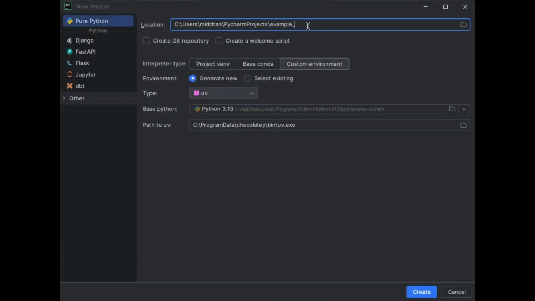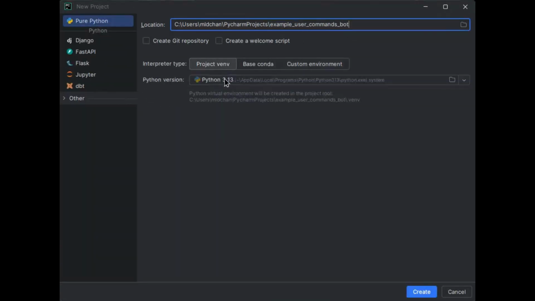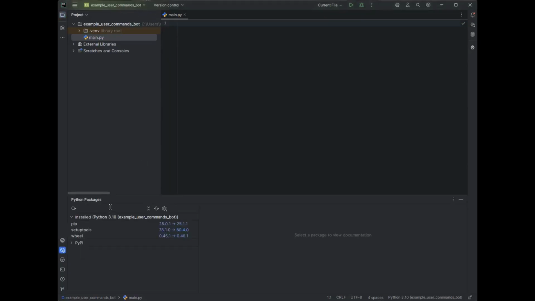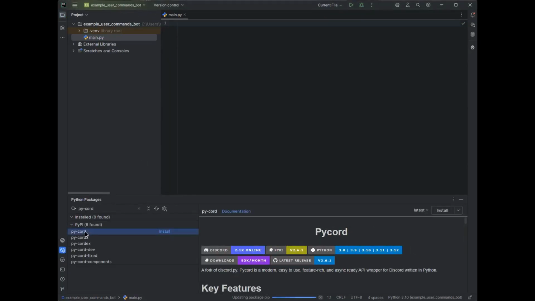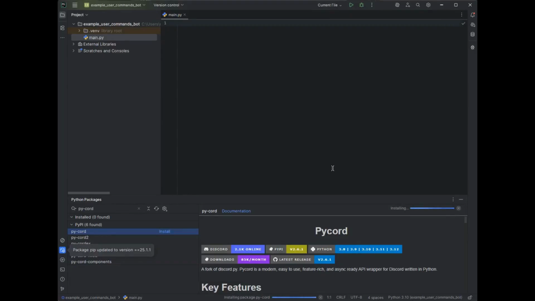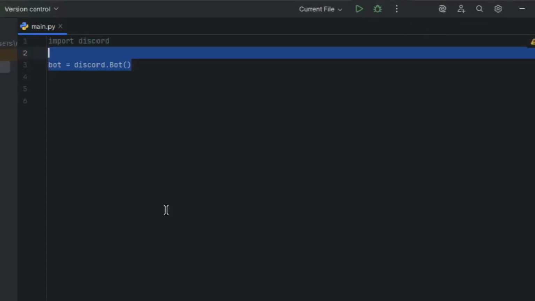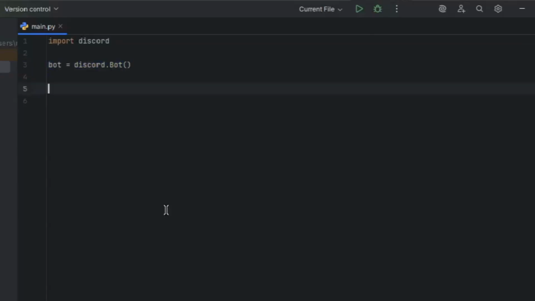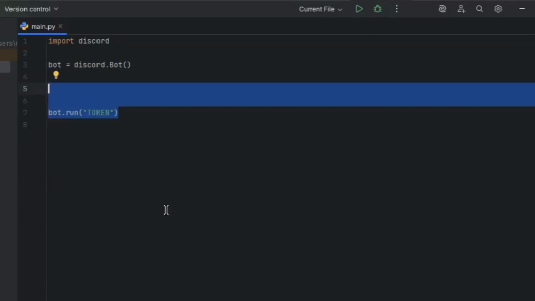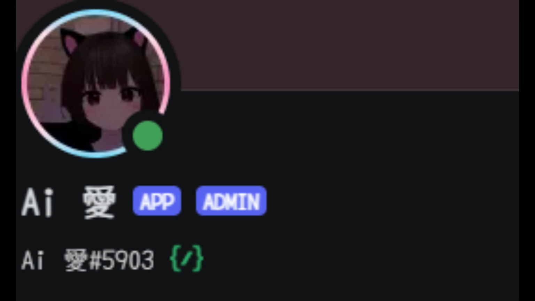Alright, now that we got that covered, let's create a new Python virtual environment. Now that we are here, head over to packages in the left bottom, search for PyCord and install PyCord. This will allow us to make a Discord bot. Import discord in your code and create a bot instance. You can now start your bot by running it with bot.run and passing the token through. Running your project in the current phase will cause the Discord bot to be online without any status or any commands.